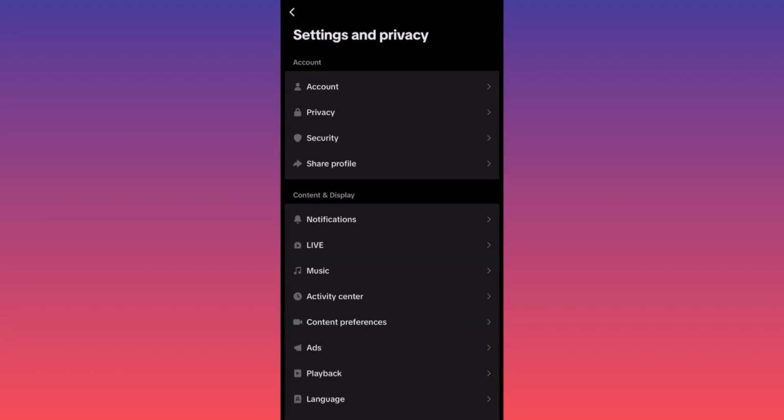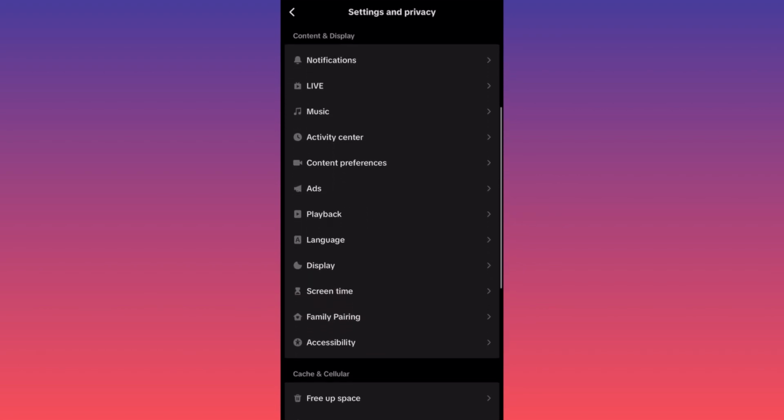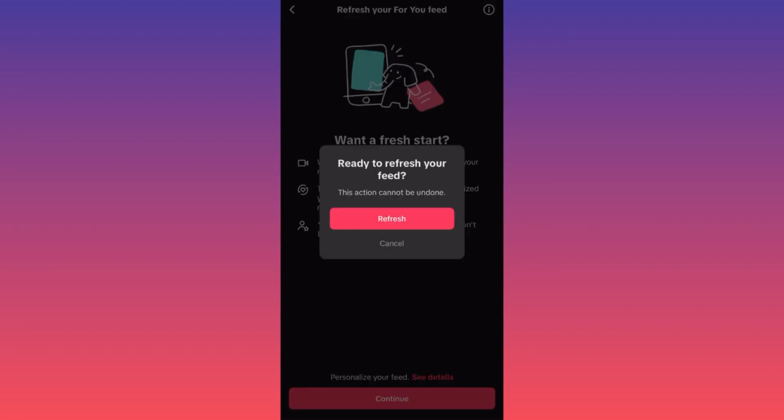The next section over here that we're gonna focus on is content and display, and I want you to click on content preferences, almost at the middle of the screen. Now over here you will have the option, second to the last, is refresh your For You feed. You click on this one and then you click refresh.